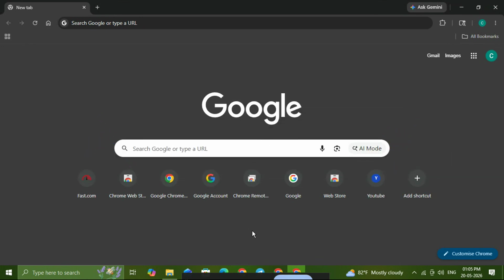Alright, let's get started. First, open Google Chrome on your computer. WebGL is a graphics technology that helps Chrome display 3D content, interactive elements, and GPU-accelerated visuals more smoothly. So if a website depends on graphics hardware and Chrome isn't handling it properly, enabling the right setting can make a big difference. Next, click the three dots menu in the top right corner of Chrome.